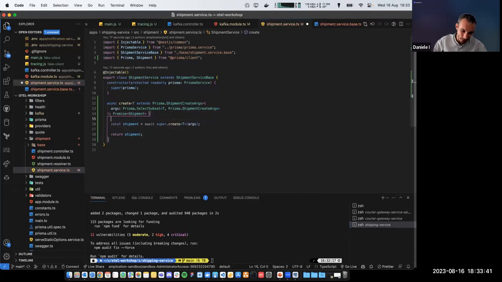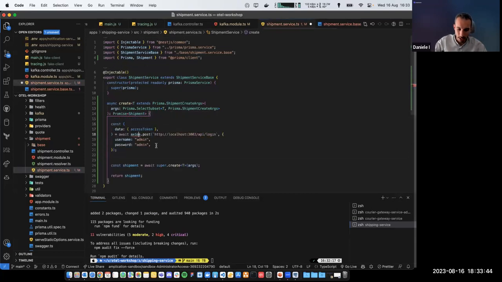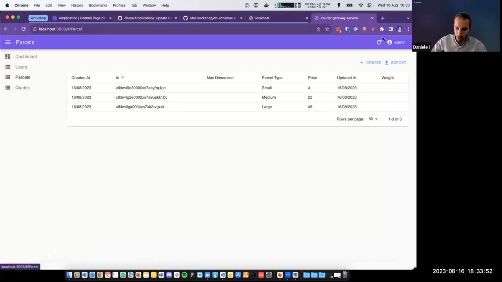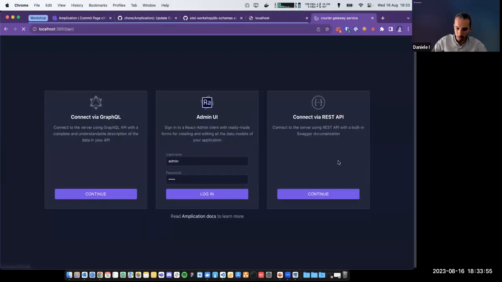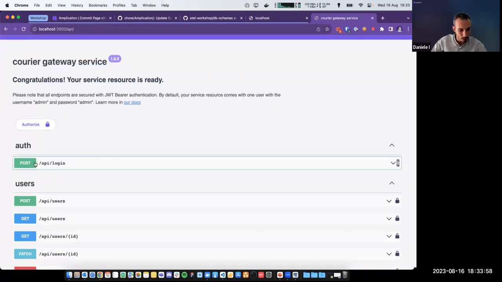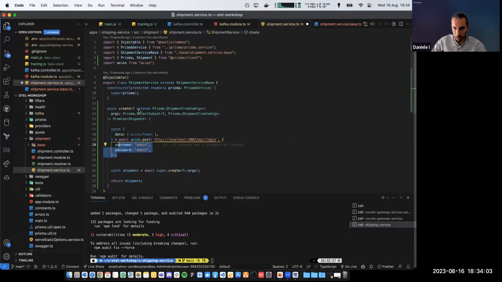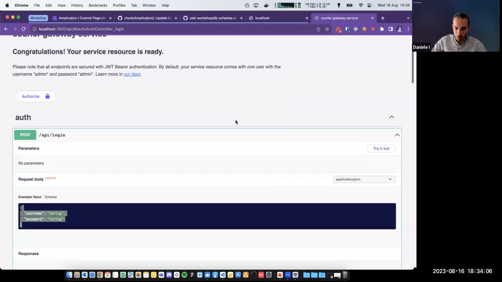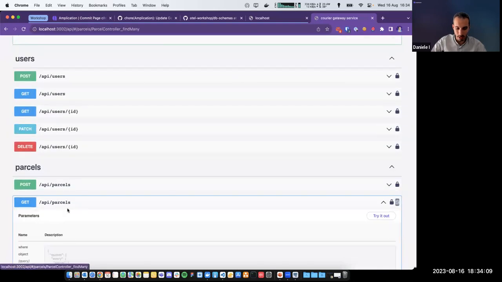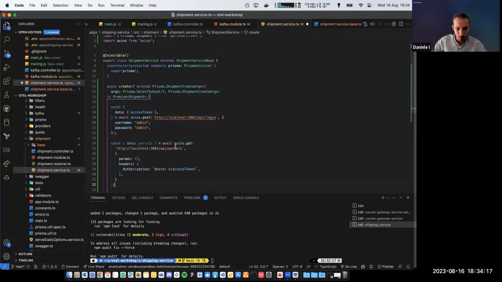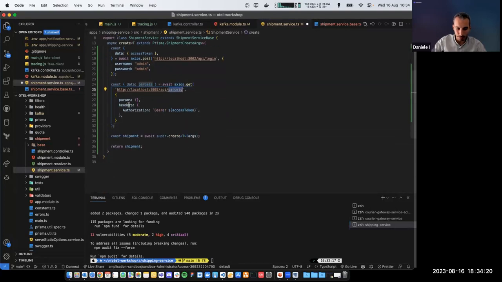Right? So first of all, we want to make a request to 302, that is our courier gateway service login API. How do I know that? I'm going to check in here my nicely generated Swagger definition. And I want to call this one with this body. Of course, you don't want to hardcode the data, but in this case, we don't care. And then I'm going to call the parcels, and I'm going to collect one of them randomly. So let's make another call that is going to leverage this authentication token to the parcels.